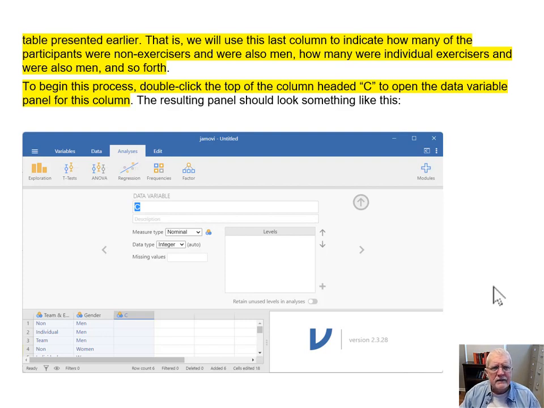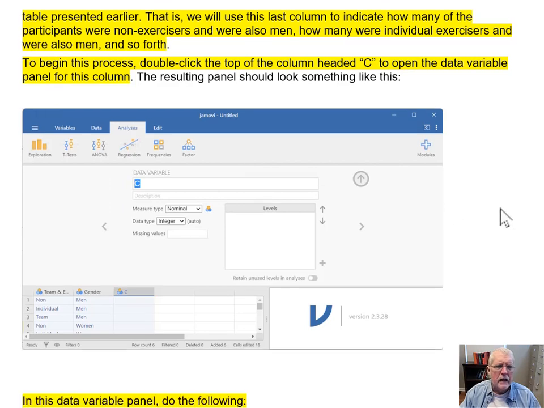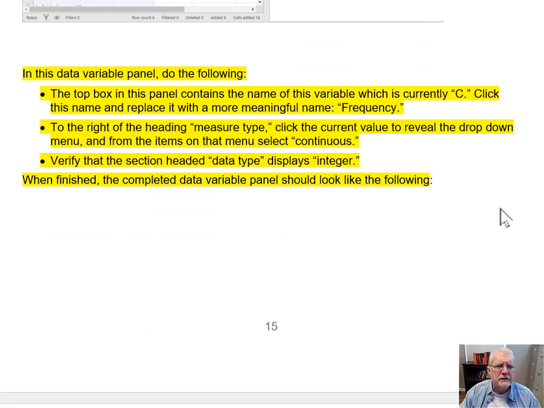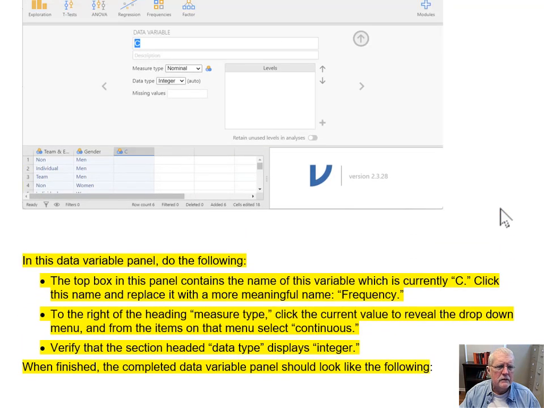To begin this process, double-click the top of the column headed C to open the data variable panel for this column. The resulting panel should look like this. Double-click at the top of C and you open up the data variable panel for the C variable. Continuing, I'm still on page 15. In this data variable panel, do the following. The top box in the panel contains the name of the variable, which is currently C. Click this name and replace it with a more meaningful name, frequency. Change this C to the word frequency.